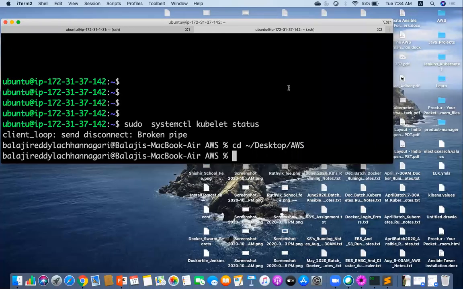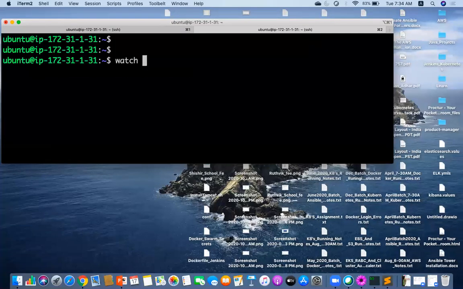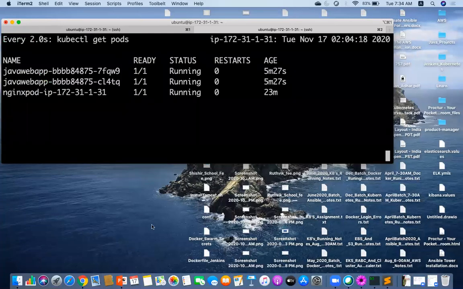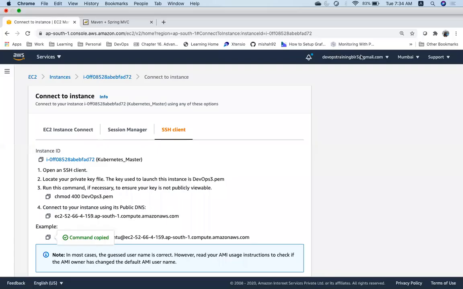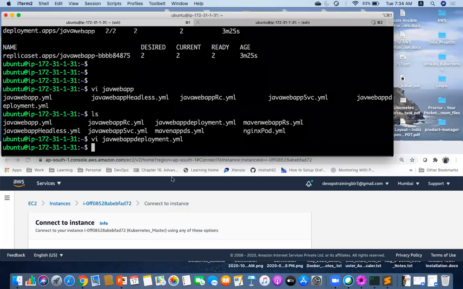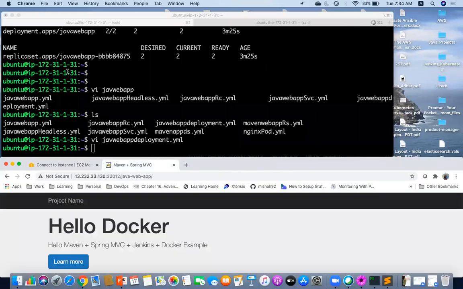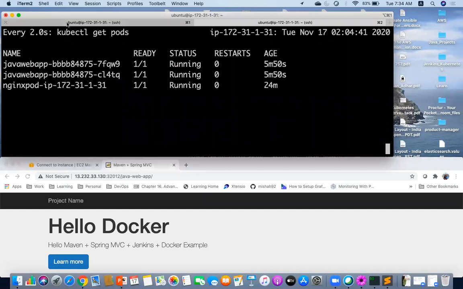Here also I'm connecting to master only, where I want to watch my pods. What is going to happen to my pods when we are updating the deployment? Now I updated my manifest file. While I am updating the deployment, let's see what will happen in the background. Will I be able to access my pods while updating the deployment?